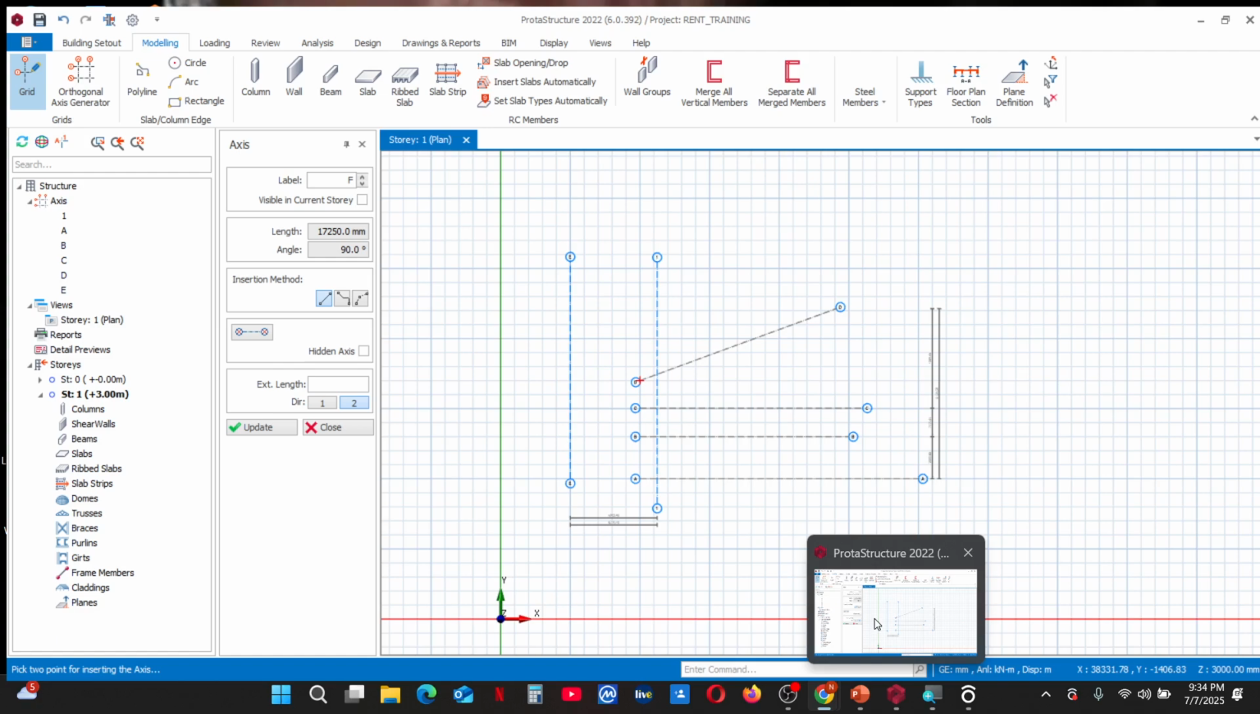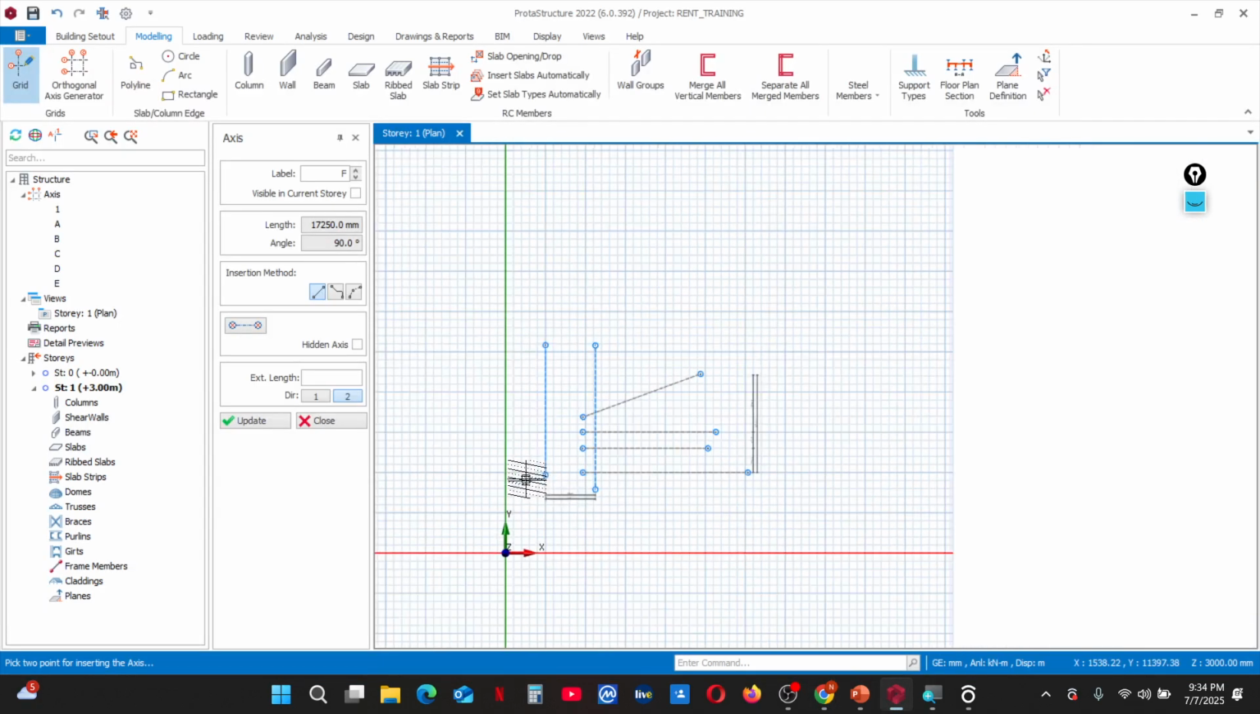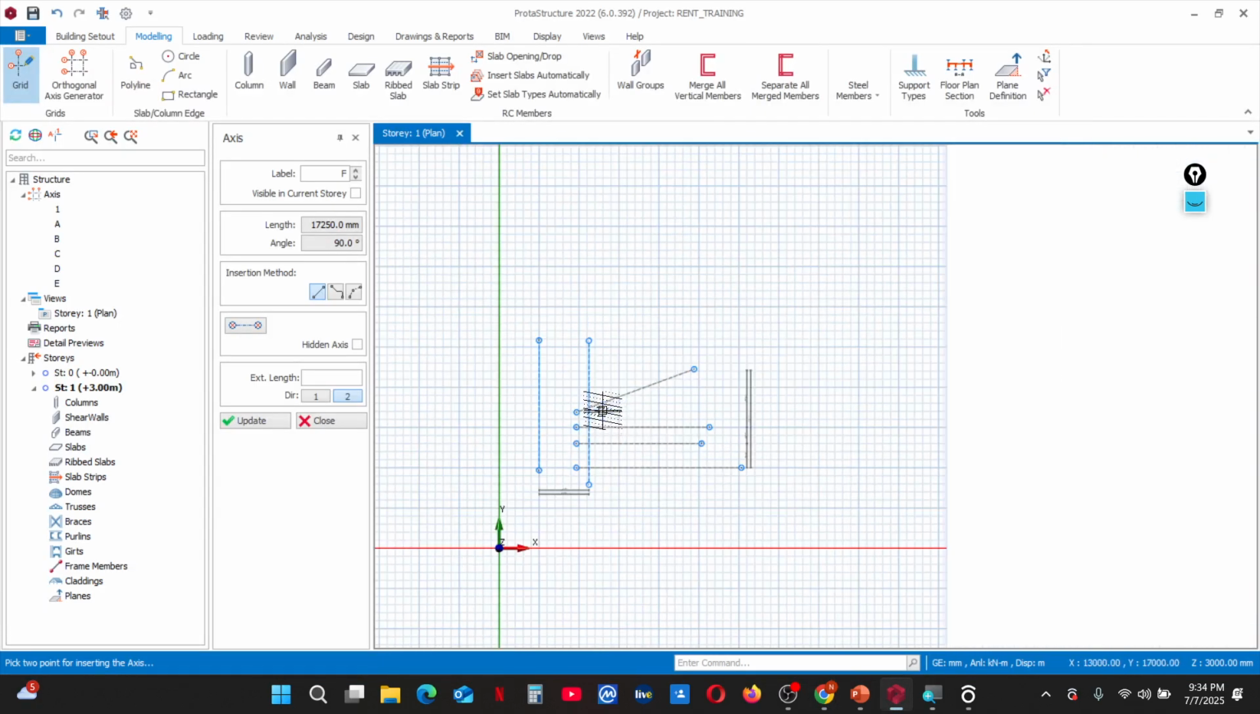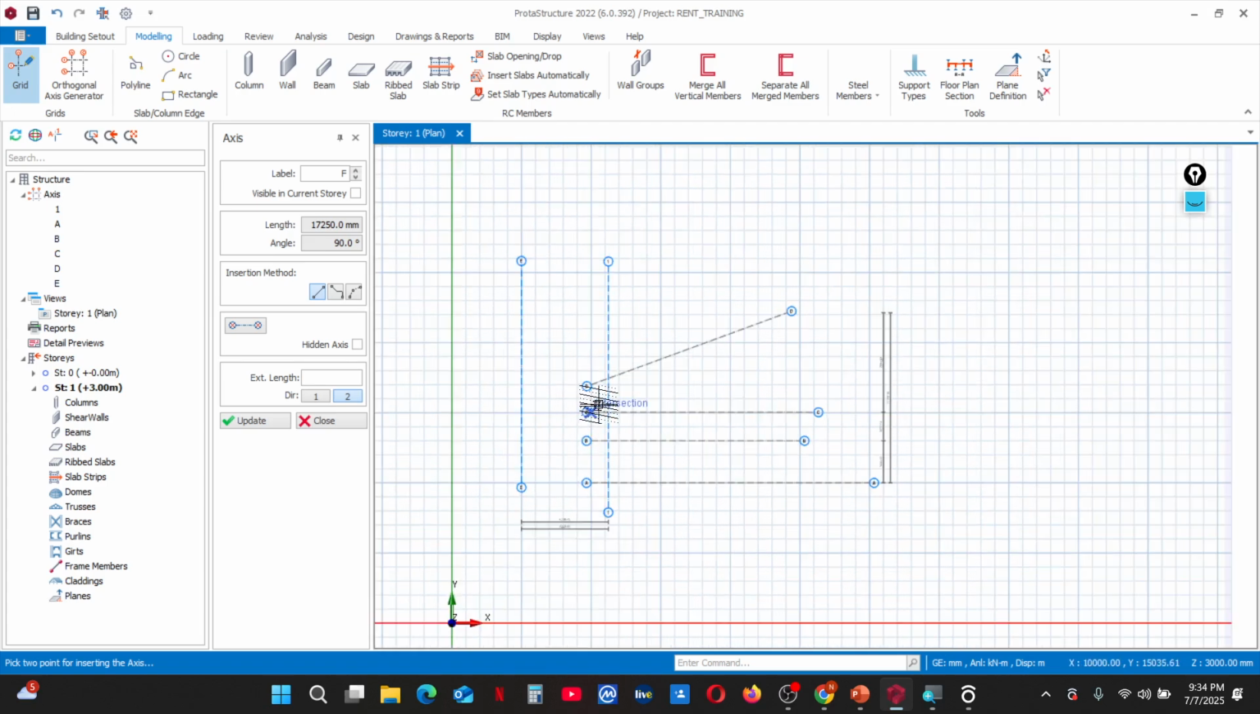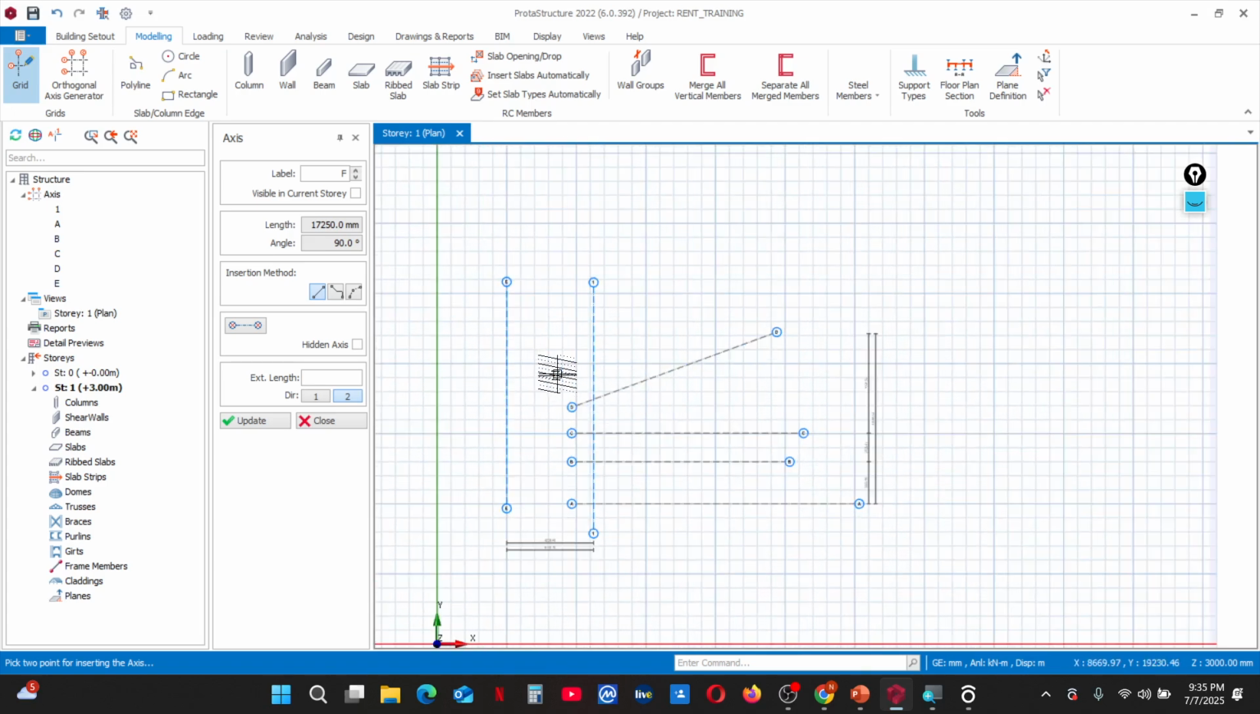So we are back here in our Protostructure. What we recently finished creating is our diagonal axis. We created some vertical axis as well. So let us now create some multi-segment axis. To do that, what we need to do first is to get rid of this axis here. So that is deleting axis.